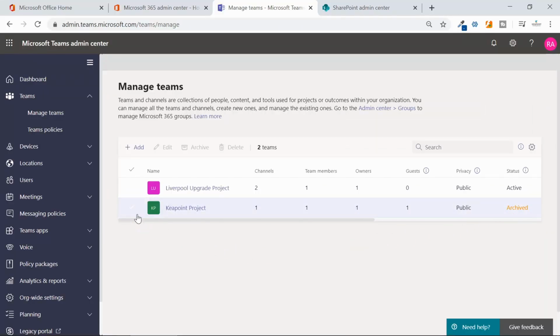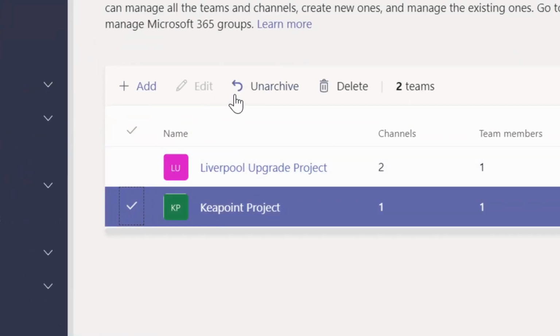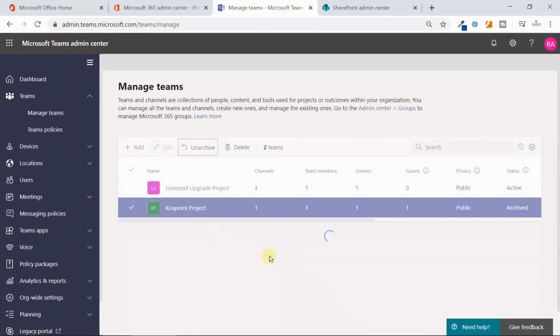Now if you want to restore the archived team, you select the team you want to restore and click on Unarchive. It will take a few seconds and your team will be restored.